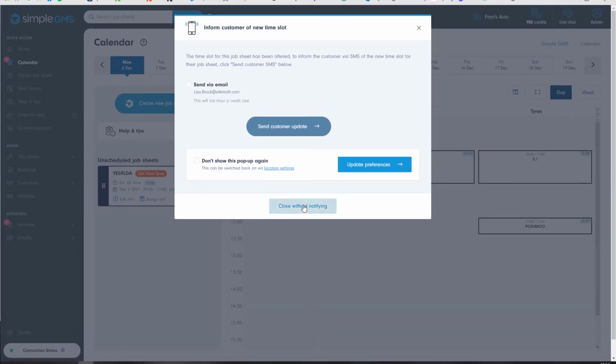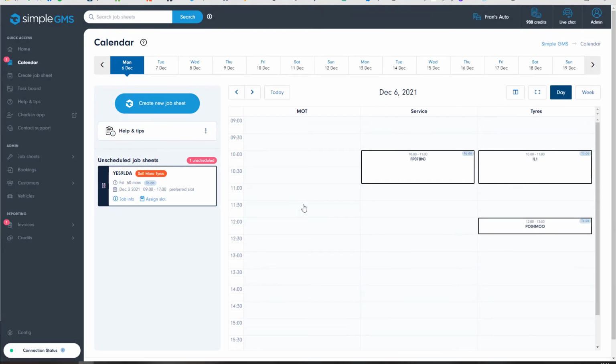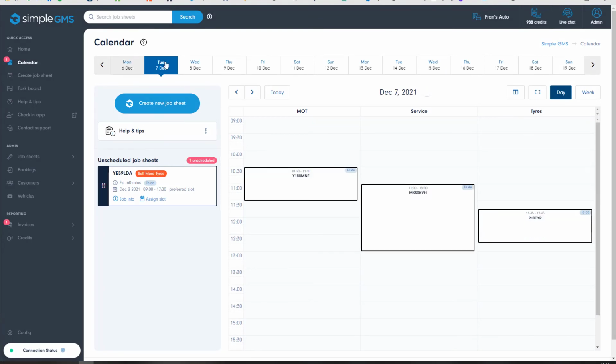After choosing whether to inform or not inform the customer, click onto the date you chose to move the job to, and you will see it has been updated.